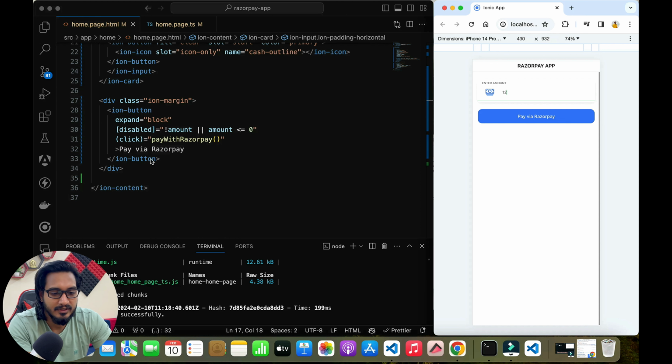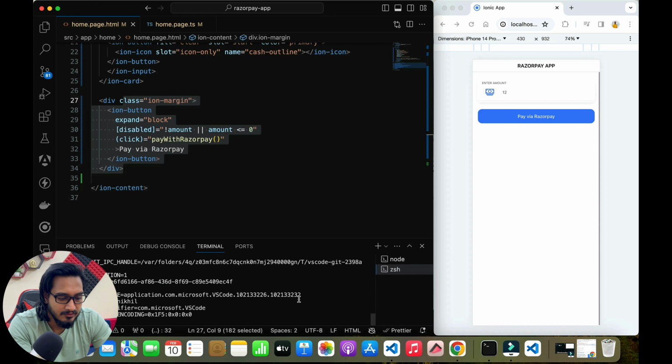What else do we need to do here? We need to directly work with the functionality of Razorpay. A few important things which I want to share with you. First of all, don't go for the Razorpay Capacitor integration because we are going to use Capacitor this time. The plugin, don't install it directly. I'm going to show you that part later on, how to work with the Capacitor plugin for Razorpay. But this is very important.